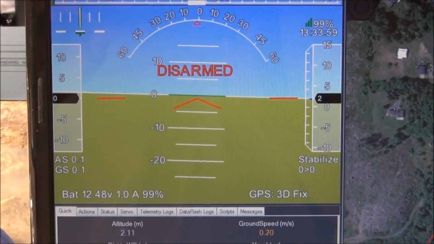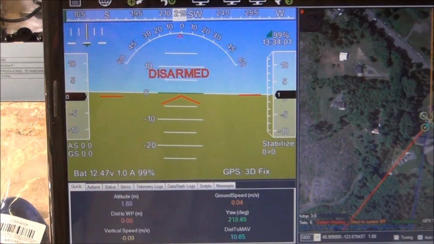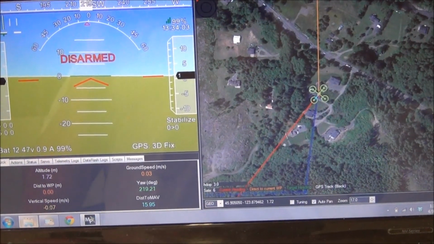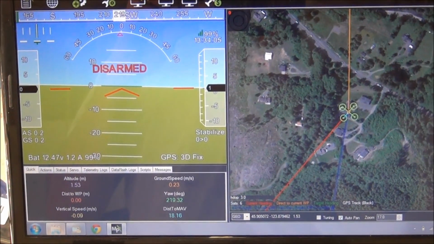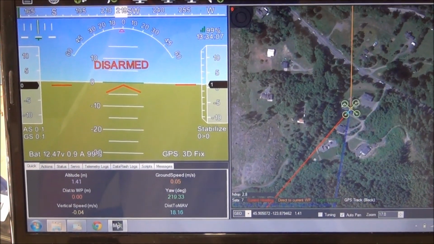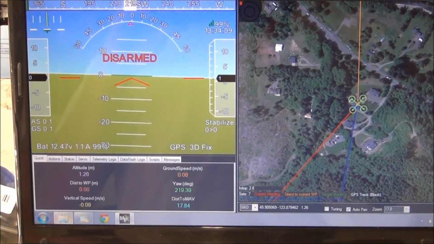All right, so we're going to go ahead and take this thing outside and let it get a GPS fix, which should take less than a minute. Oh, actually, it's got its fix right now. So we'll take it outside, and then we'll go ahead and run our mission.